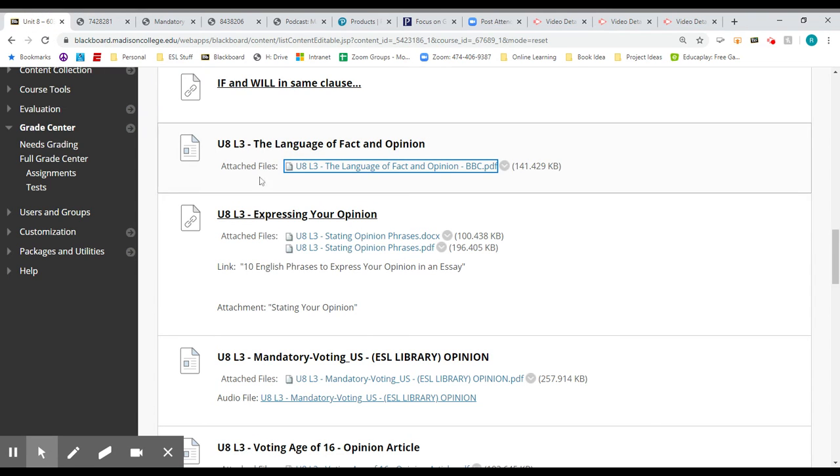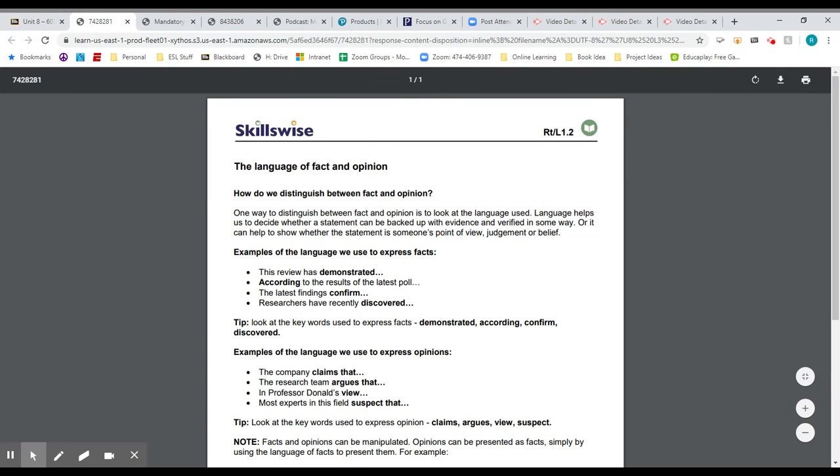So let me back up then. And again, this is in Unit 8, Lesson 3. The first one says the language of fact and opinion, and that's a handout from the BBC. Okay, if you open that link, this is their handout, and it's excellent.